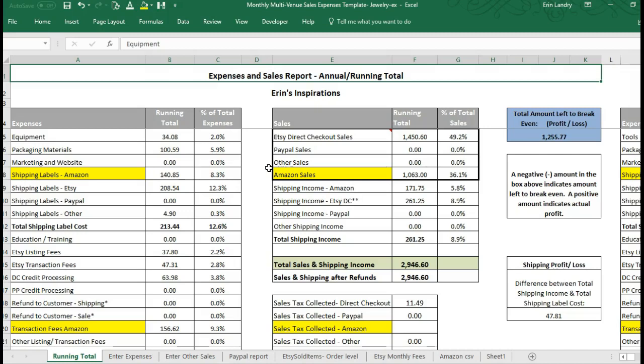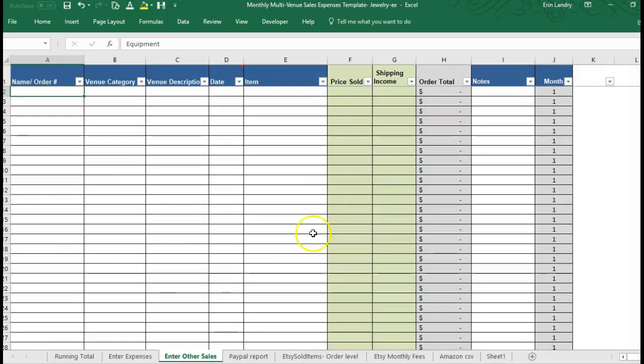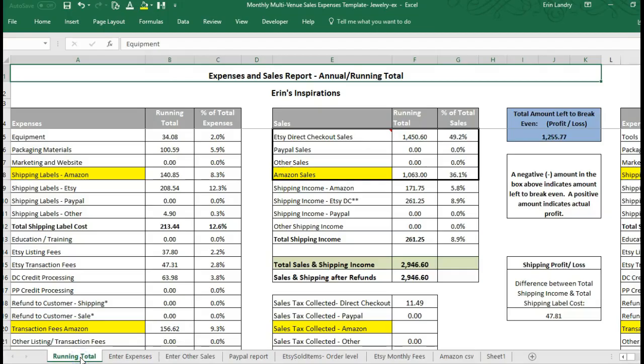Just gives you an overall comprehensive view of your total sales, total expenses. These are the expense categories, and you're able to enter sales that happen outside of PayPal, Etsy, Amazon. Out of those areas, you can manually enter the sales as well.